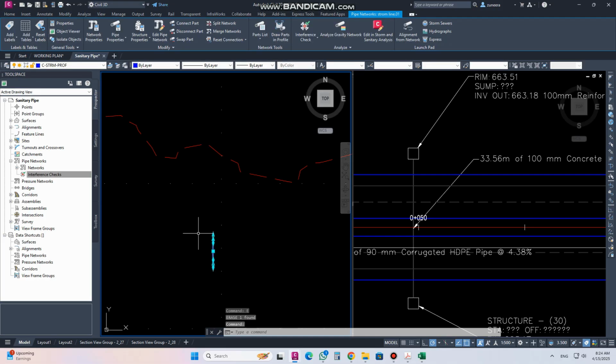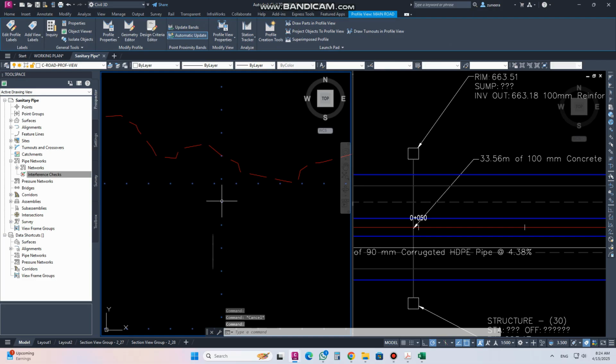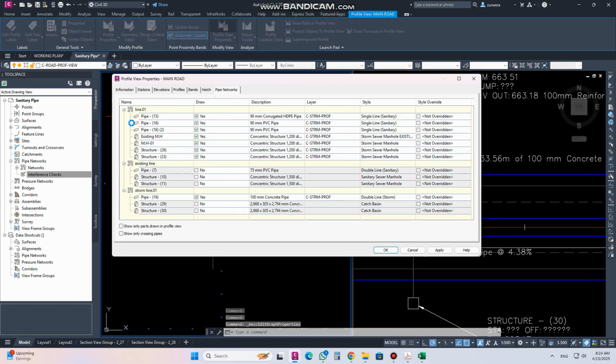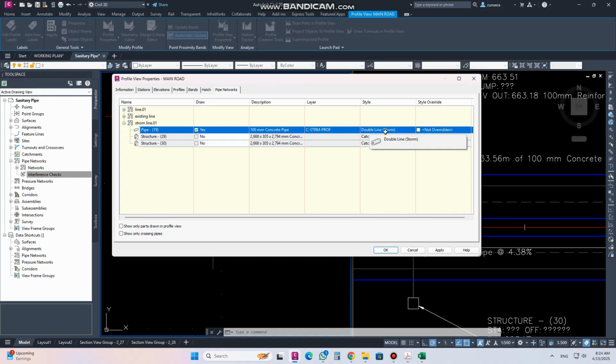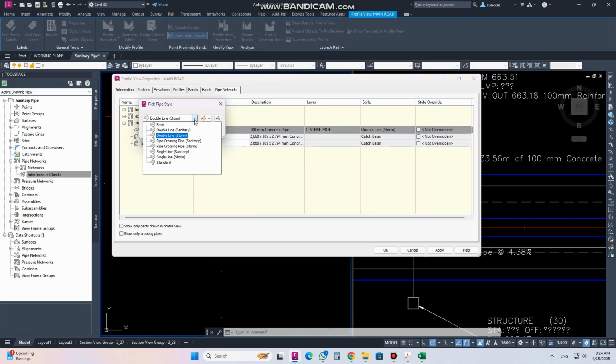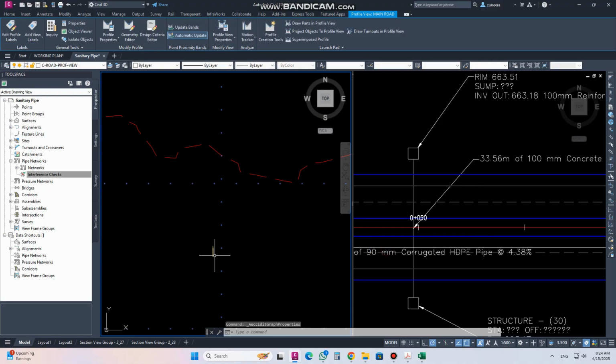To make this line a pipe, just click on the profile and go to the profile view properties. From here, as you can see, this is line 1 and this is a line. We are not working on this, we are working on the stamp line. So this pipe has a double line style. And here if I check the style override, I will select the pipe crossing pipe. Okay, apply. And now as you can see, it is in the shape of a pipe.